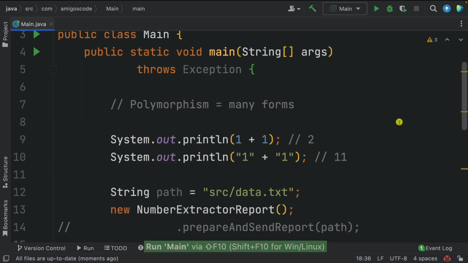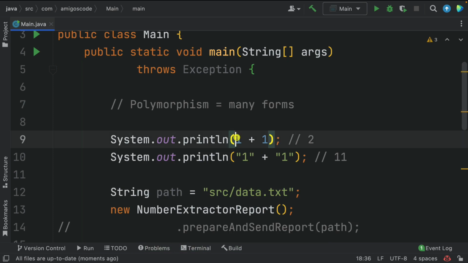Now this is obvious, right? Because here we have numbers, so we are actually adding two numbers together. We're performing an arithmetic operation. And here we're just concatenating strings together, right? But have a look at the plus sign. The plus sign has many forms. Why is that? In here it adds two numbers when it sees primitives, but when it sees strings, it has a completely different form, and that is concatenating these two strings together. So this is the meaning of polymorphism, many forms.